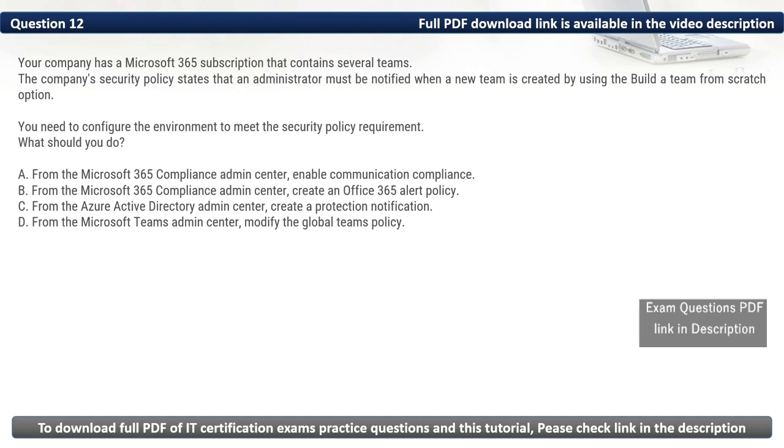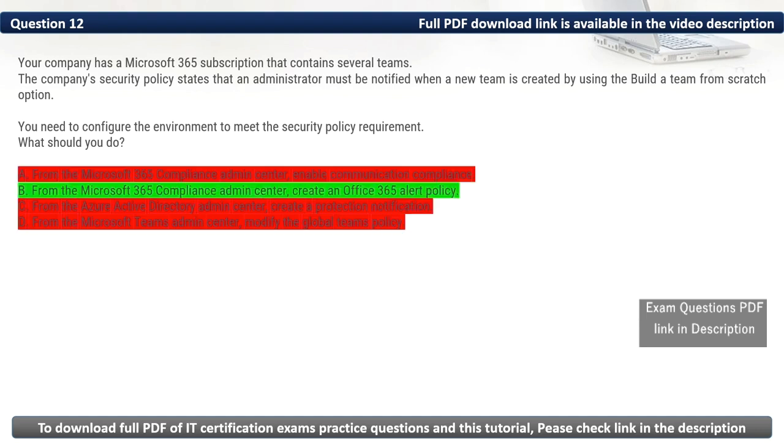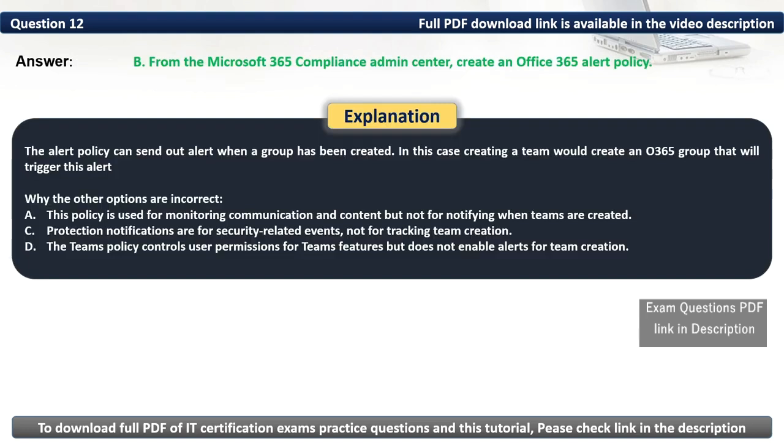As such, we should, from the Microsoft 365 Compliance Admin Center, create an Office 365 alert policy. Thus, the correct option is B. The alert policy can send out an alert when a group has been created. In this case, creating a team would create an Office 365 group that will trigger this alert.